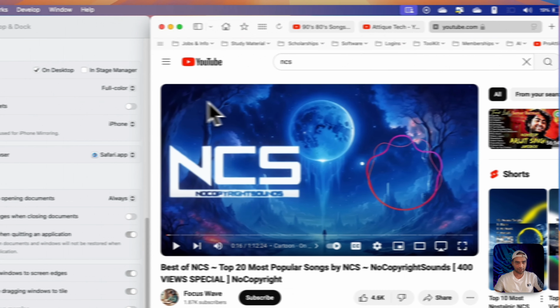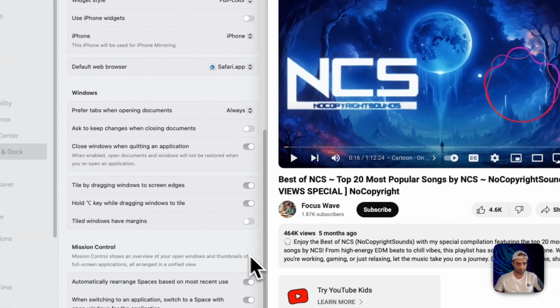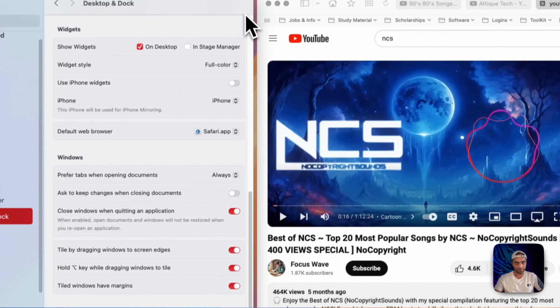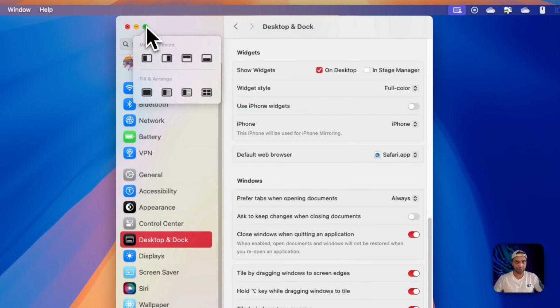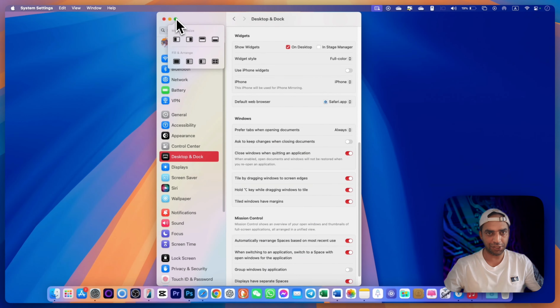If you have another window here, let's say I tile this one, and there will be no margin between this one. But if I turn on this one, it will show the margin between 2 windows. By the way, here are the options. If you just hover your mouse and hold it here, then you will see the tiling options. This is really a nice feature. Before, we were using some third-party apps to have window tiling options.